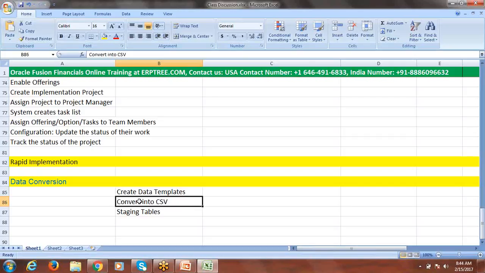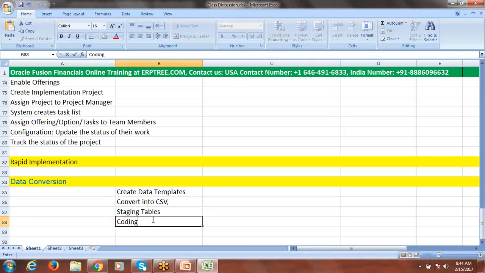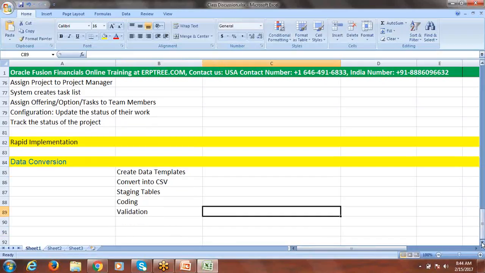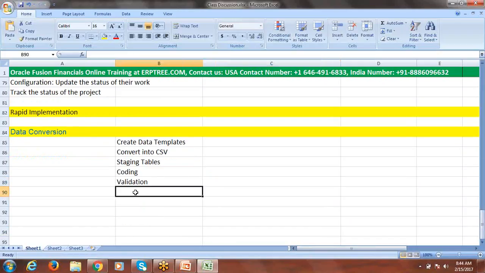Technical consultants look into the templates and convert them into CSV or other file formats supported in their process, whatever conversion programming they are going to do. They create the staging tables and write a lot of code. By programming, they extract the data from the CSV files and populate the staging tables. After that, they write many validations through programming only. They validate the data, and after validating, they populate the data into the interface tables.